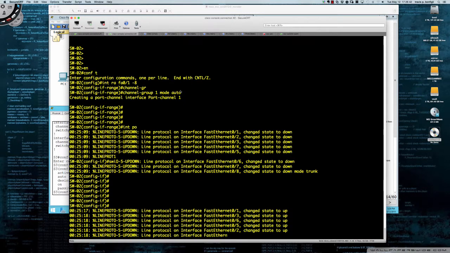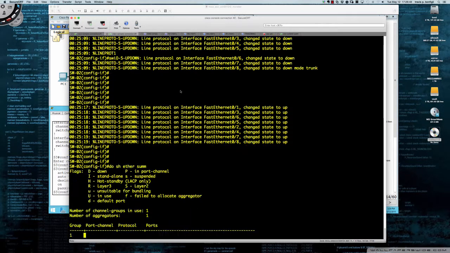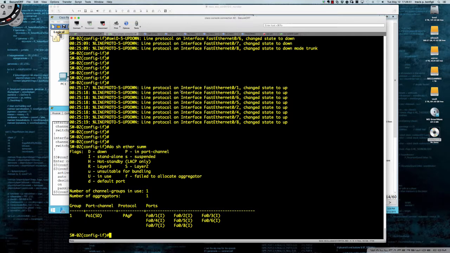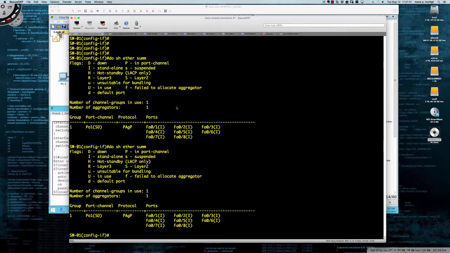Because what Packet Tracer, and there you go, you see the interface is going up, so we'll say do show etherchannel summary. And what's the problem? Exactly. They are all in a standalone state. So let's go back and double check. Did anything change over here on switch 1?